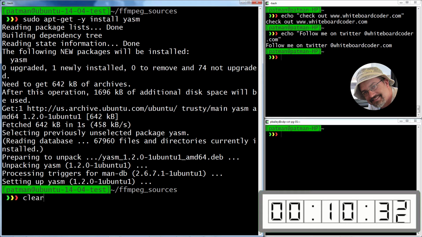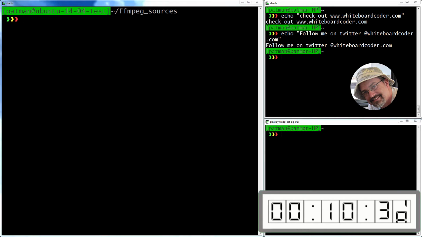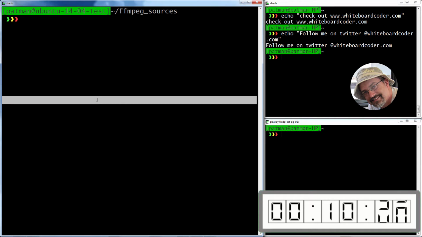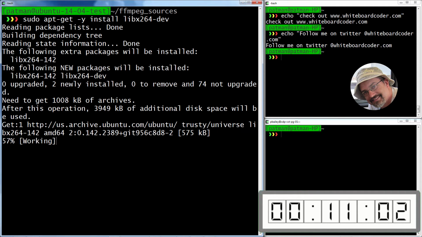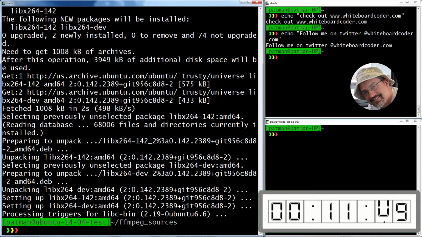Okay, that's installed. The next library FFmpeg needs is libx264. And luckily, we can install that via apt-get too. So sudo apt-get -y install libx264-dev. And let it install. Yep, that's pretty quick. Okay, so that's installed.